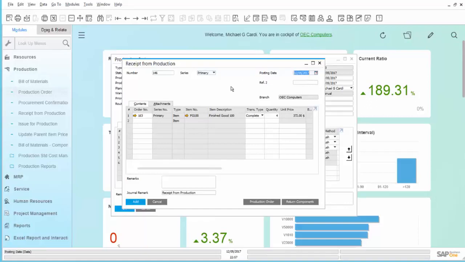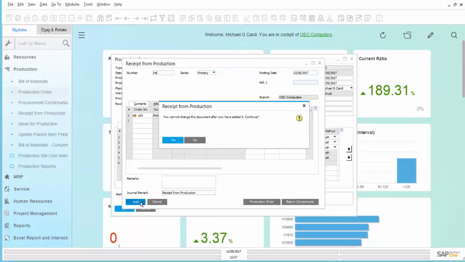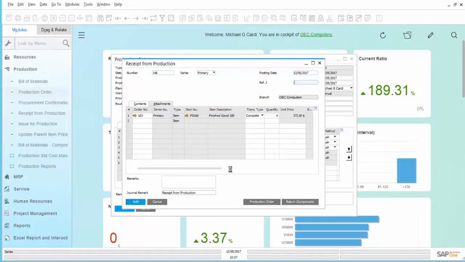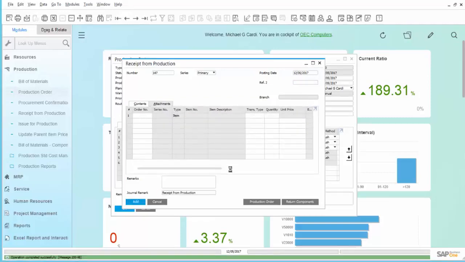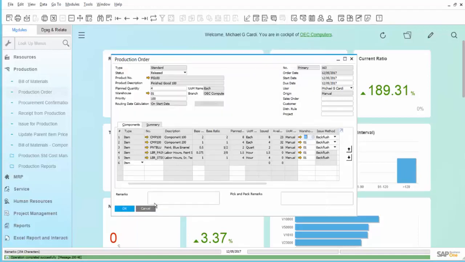I will say that this actually took until the next day to complete. So I will change the date. I will advance it and say 163 for our finished good is going to be marked as complete for a quantity of 4. And I'm going to go ahead and add. The receipt is now completed.